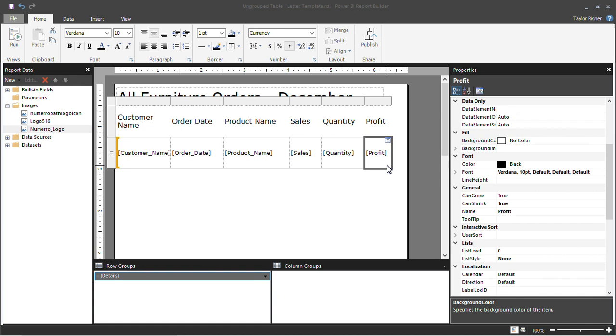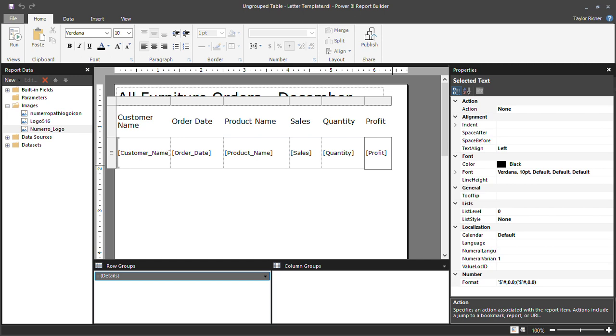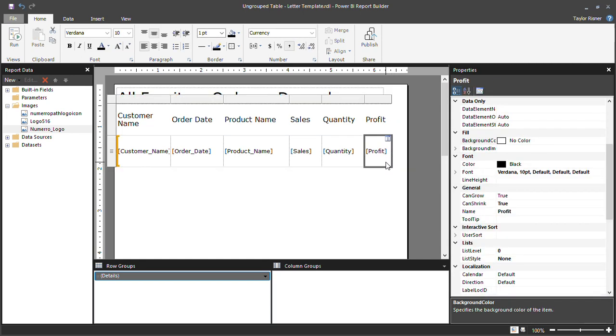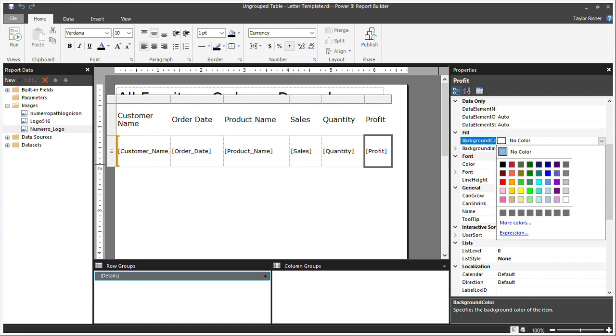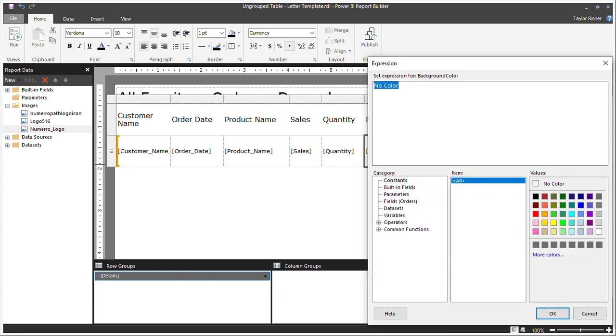Now this is going to look very similar to that alternating row color that we did earlier. We're actually going to have to add another custom expression by clicking into that background color on the profit field and navigating to expression. And no need to worry, by now you're an expression professional. I'm going to go ahead and paste this expression in.